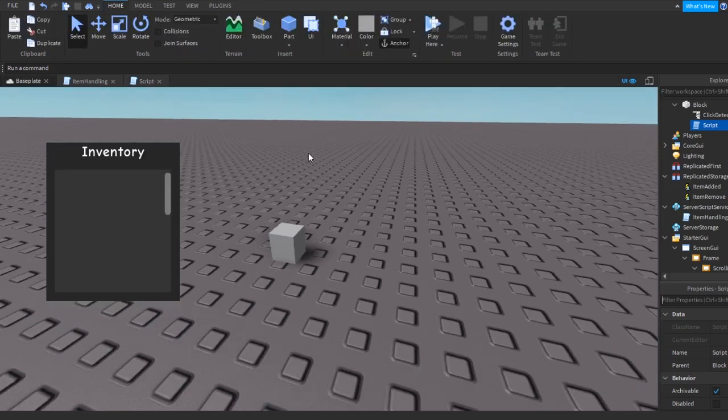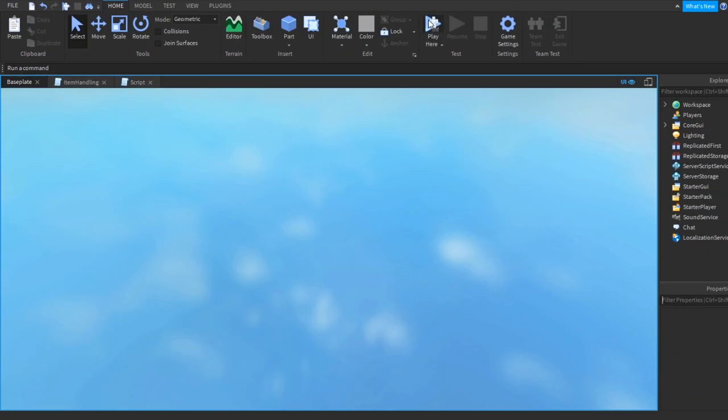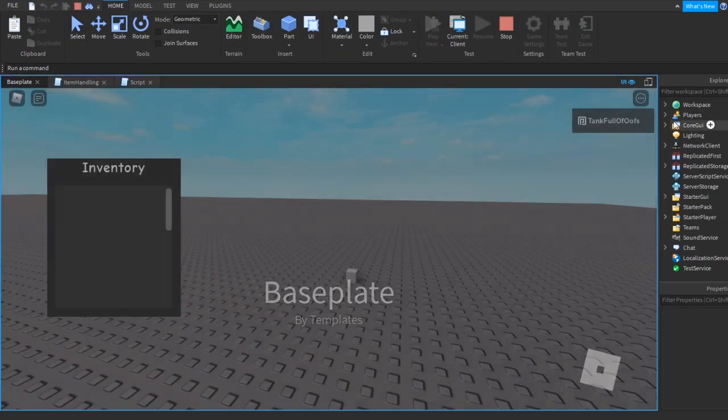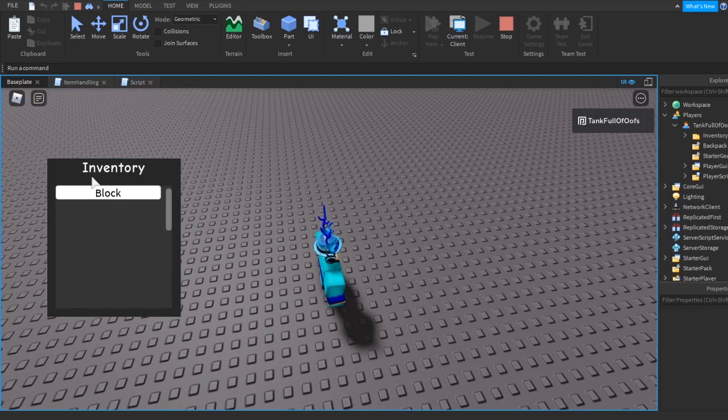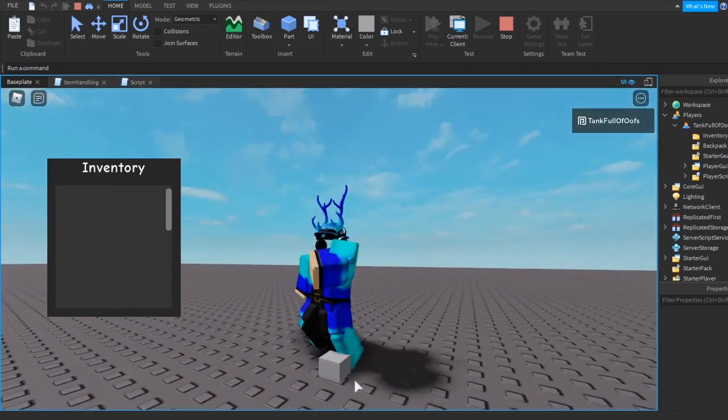There's the inventory. So now if we go ahead and press play, as you can see inside of the player, right here we have the inventory. Pick it up. Now we have our block here. See? Now we click it again. It leaves right here.